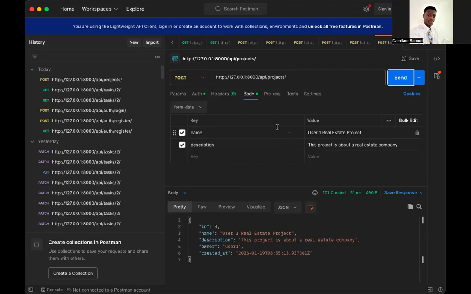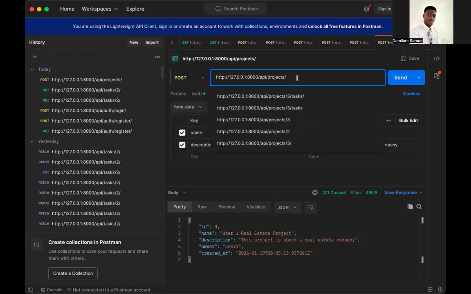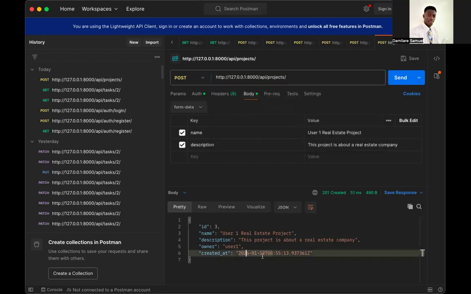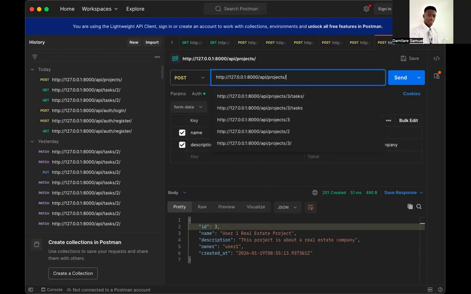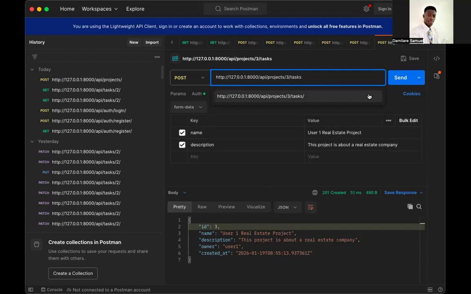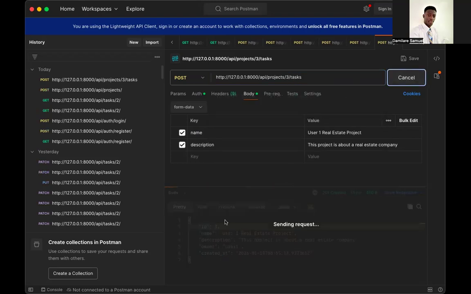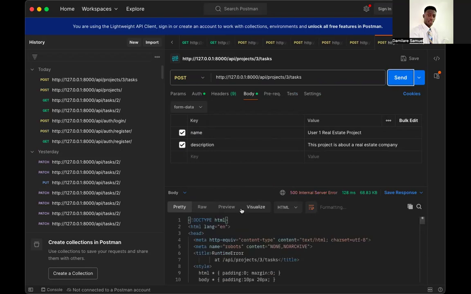Now I can also create a tax. So you get the idea there now. If I come here and want to create a tax, let me see, for the project, this is project 3, right? So if I do project 3, then tax, I should run this. Nothing comes out because we're having an error, basically.